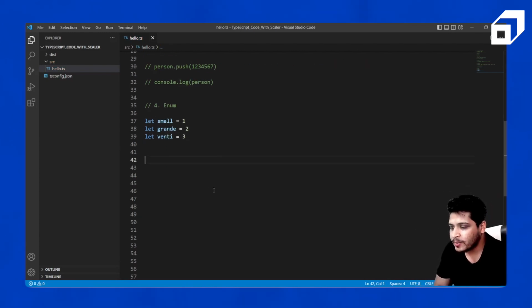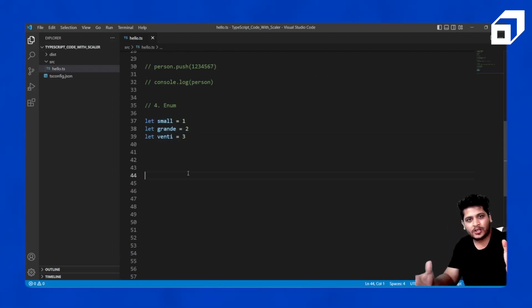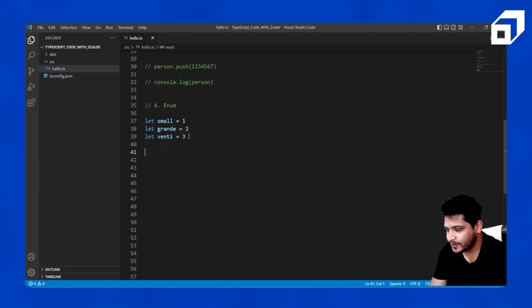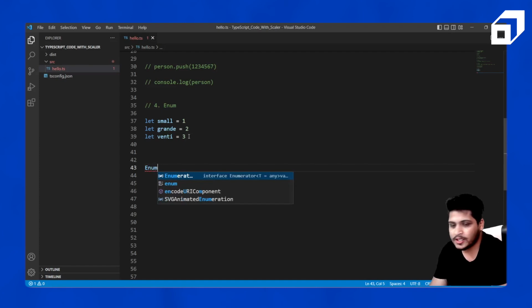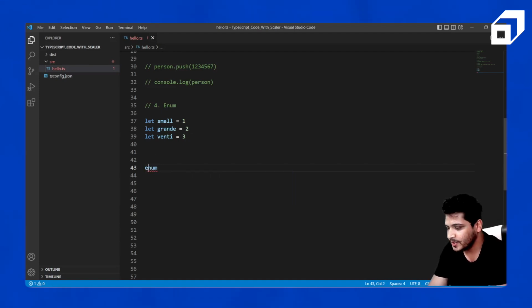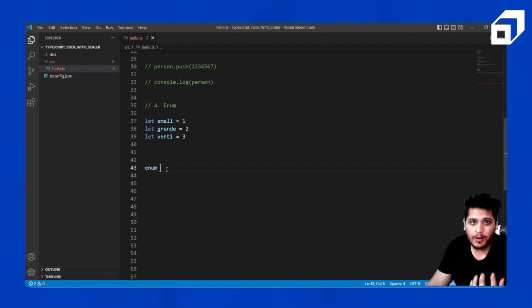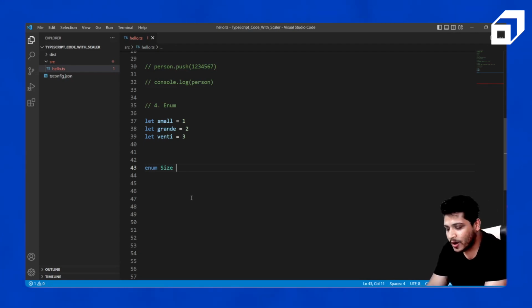But if I want all of these values in a set, so I want a set of all of these values, where I can just look and access any value that I want, what I can do is create an enum. So let's say I will go and create one enum over here. So enum, in small letters, and for what purpose do I want to create this data type? Size. Let's just say size. So enum Size, and what are all the sizes that I have? I have small, grande, and venti. So how can we create this?